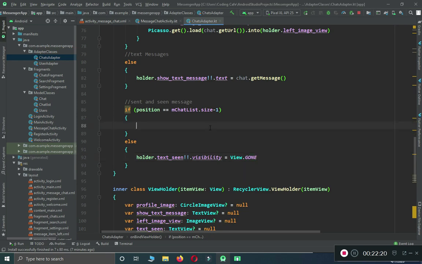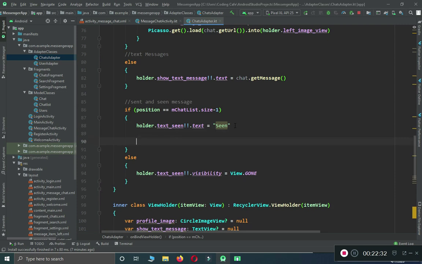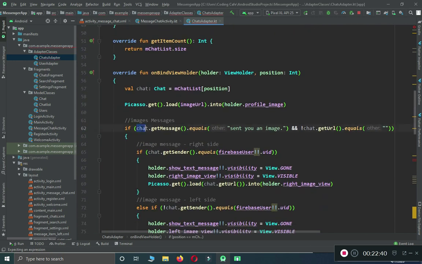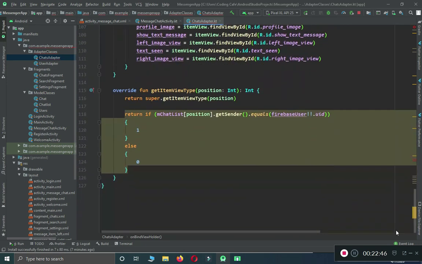So here we can say holder.textSeen.text equals seen, and now we have to add a condition for the sender and receiver side. Let's just copy the condition here quickly, which is chat.getMessageTo here, and then we can pass that.